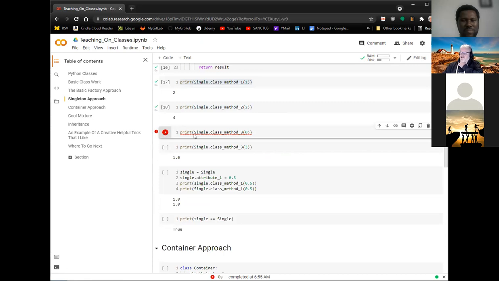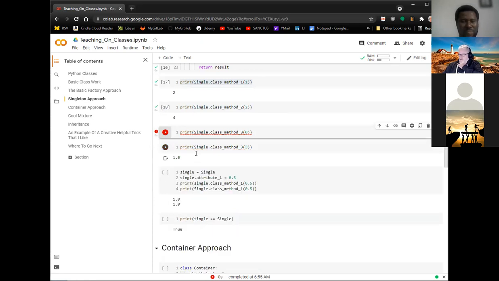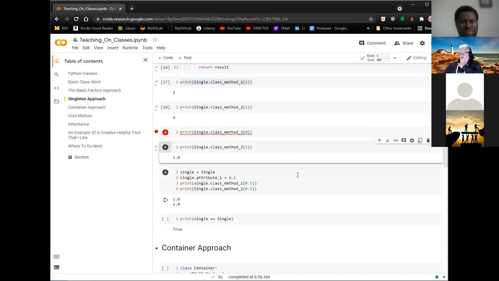Let me show you again. I blitzed that pretty quickly. Here's the message I entered for the assertion, but it's also giving us a traceback so we can find out where it went wrong. Oh, I put this in there. Why did I put 0 in there? Okay, print single class method 3. So that's with the division. We try it again without a 0. Works great.